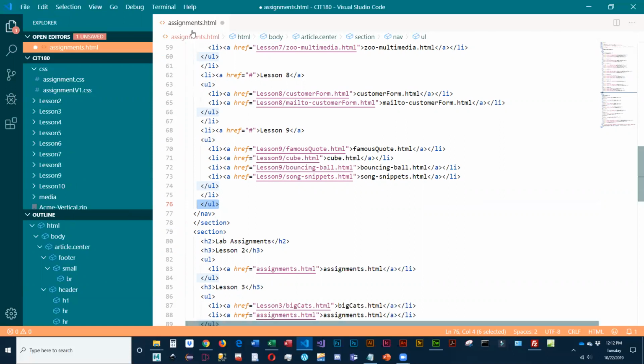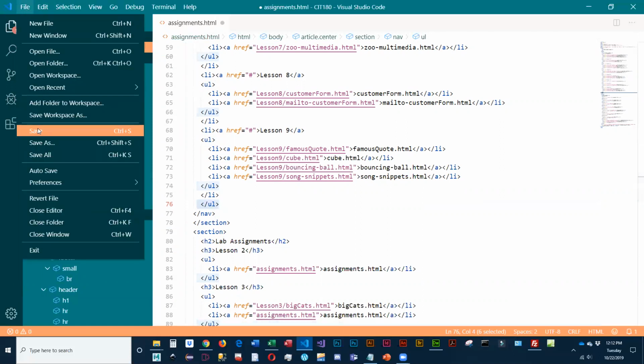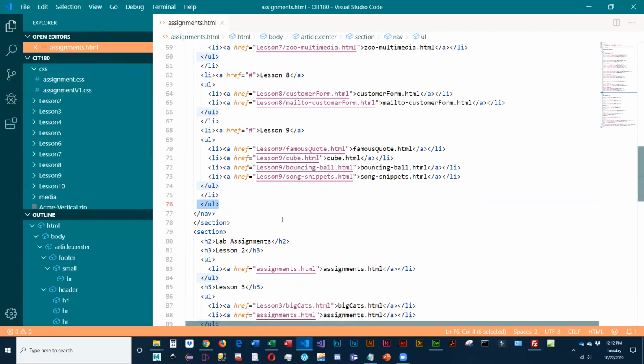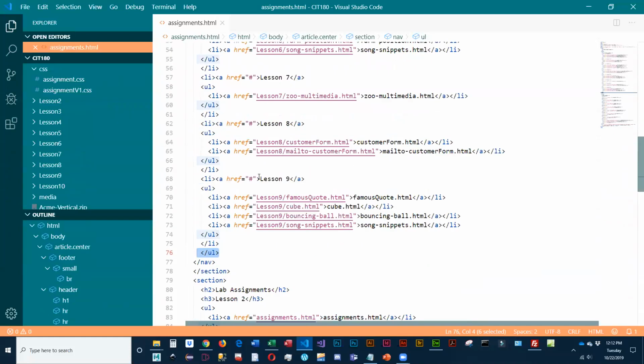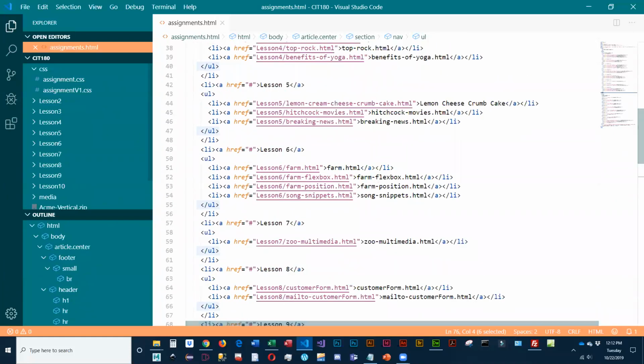So I'm going to save this. And it's still not going to be functioning as a pull-down menu. We have to do changes in the CSS for that to happen. But I am going to go ahead and pause the video and I'm going to adjust the lab assignment section. I'm basically going to do the same thing to this section that I did to the textbook assignments.